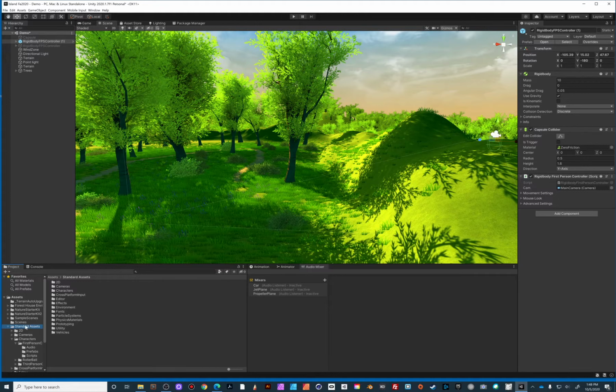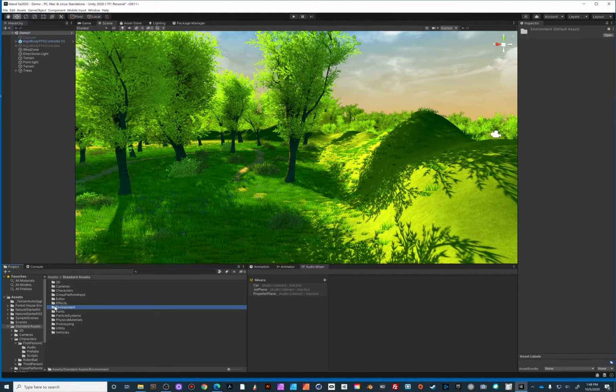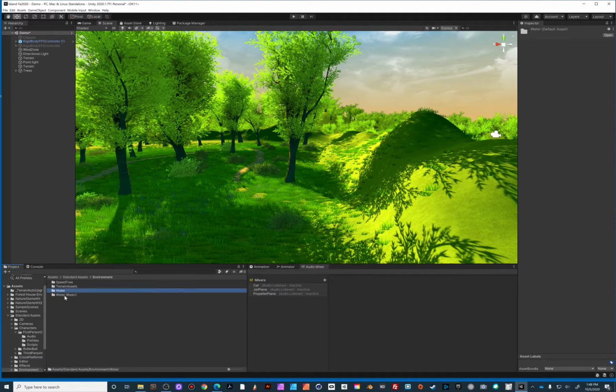So I'm going to go to Standard Assets. Inside Standard Assets, I'm going to go to Environment, and from Environment, I'm going to go to Water. Now, there's a couple of different waters here. I'm going to use the Advanced Water, so it's not the basic water. I'll double click, and then we have a couple of different options. We have Water 4, and we have Water.